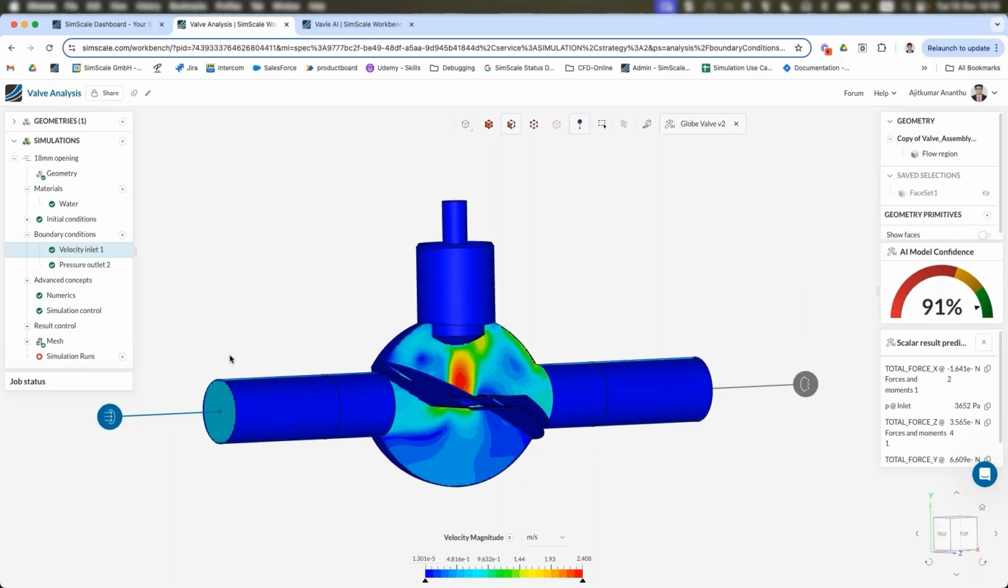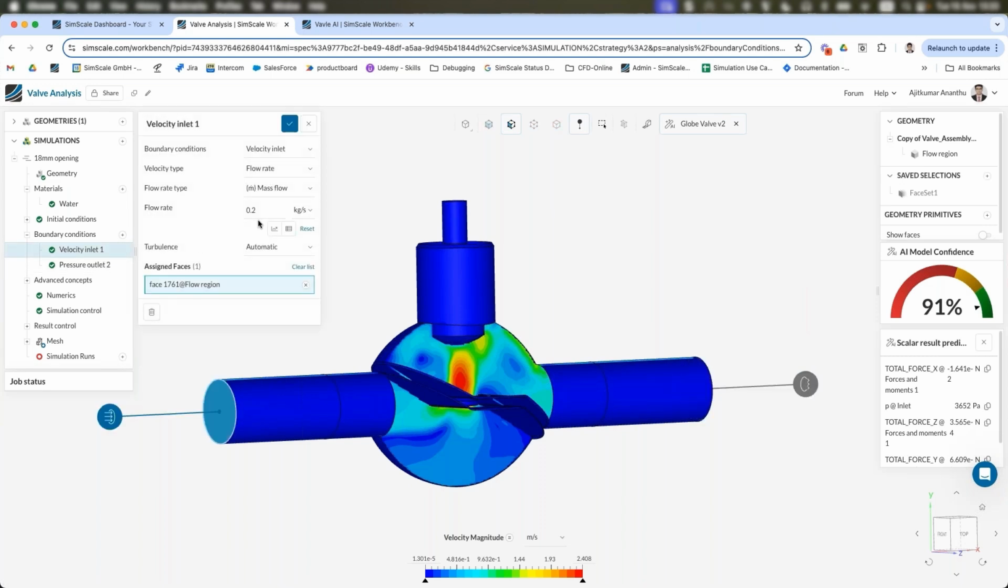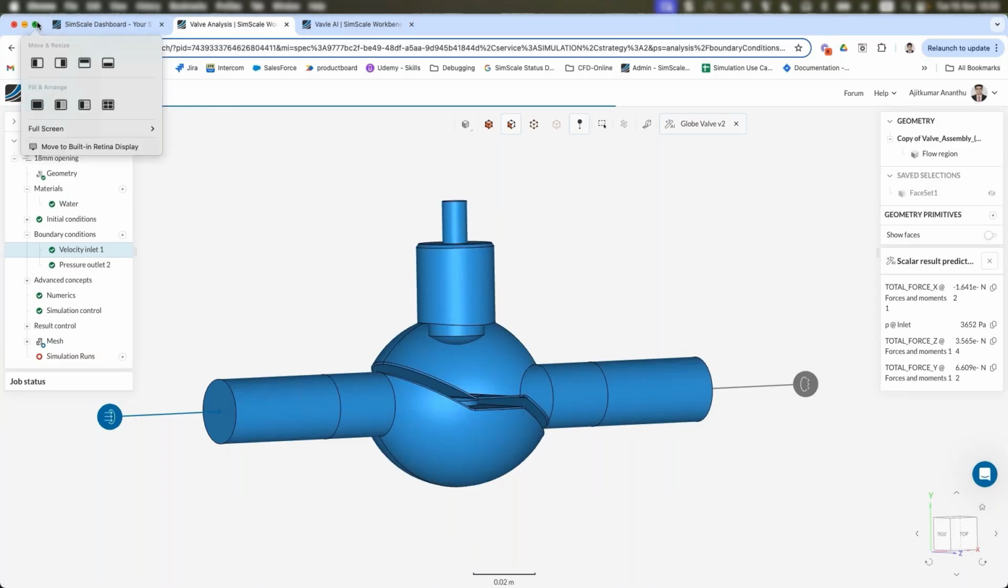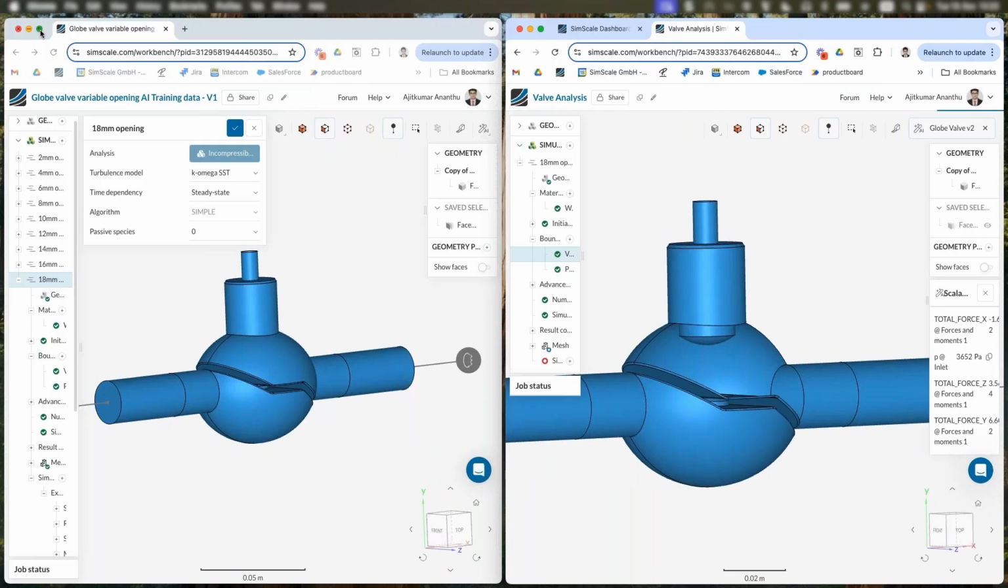When you talk about AI, there is an important question you need to address, right? So how can I actually believe the results that AI can give? So in order to address that, you can quickly verify what is predicted here is corresponding to what you have in your simulations. So let me go back to one of the existing trained data. So I'm going to go with 0.1 kilogram per second. And I'm going to bring up my actual CFD simulation as well. So let me quickly get the project.